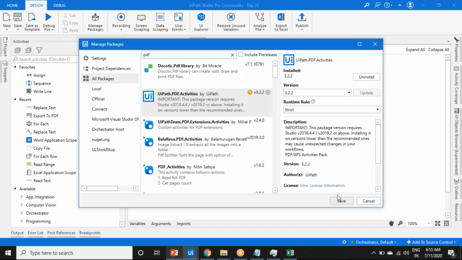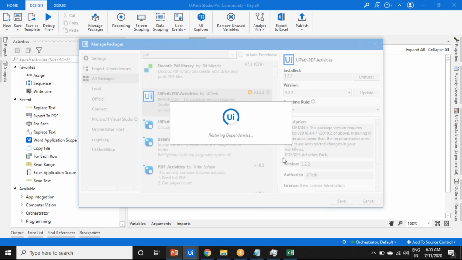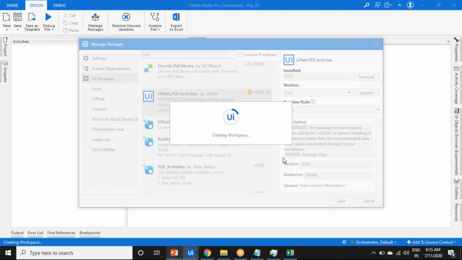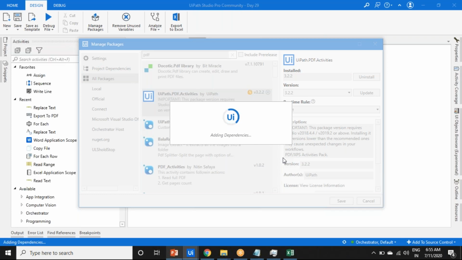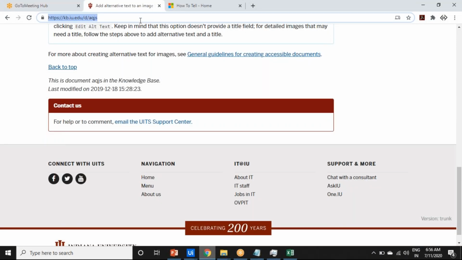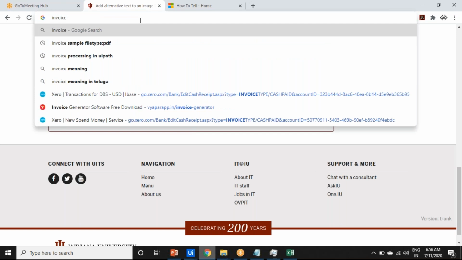UiPath.PDF.Activities. Install that. You can find a lot of activities to interact with the PDF, to manipulate, to automate the PDF kind of things. Merge the PDF, read the PDF, read with OCR. There is a lot of things there. Let us try to download the PDF for invoice.